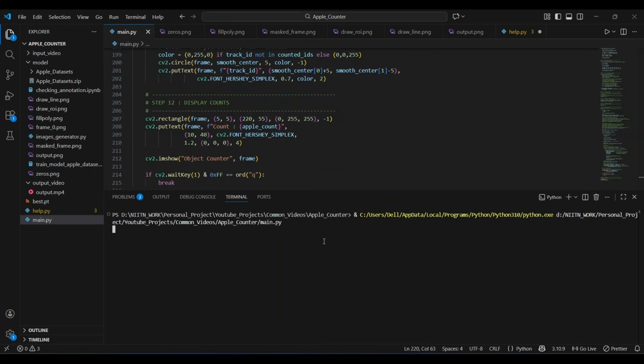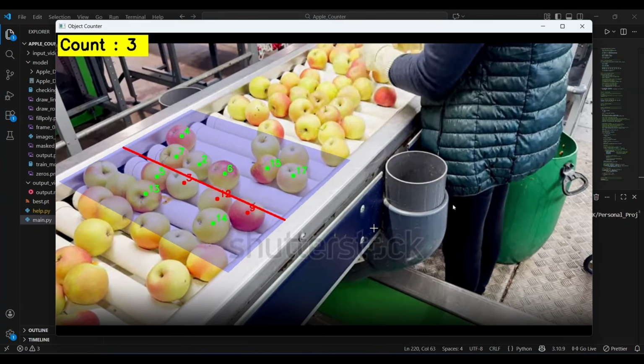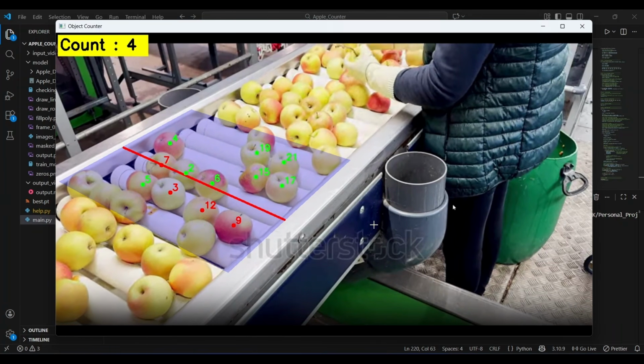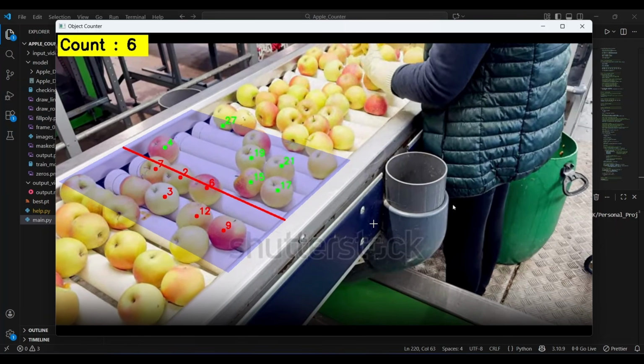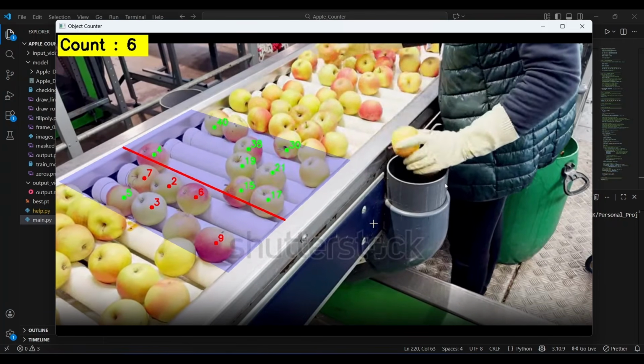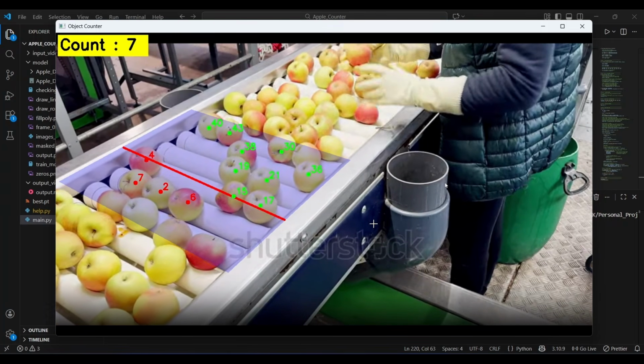Wait a few seconds, it will run. You can see, okay, it's working very well. Here it is moving very slowly because my GPU is not very good. Now let me explain what we have done here.